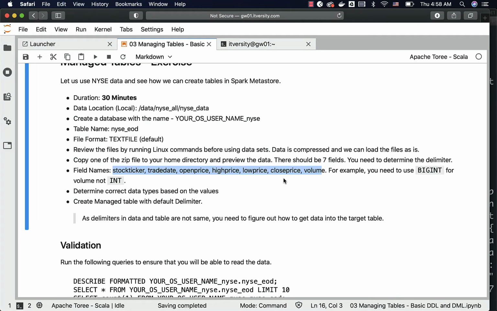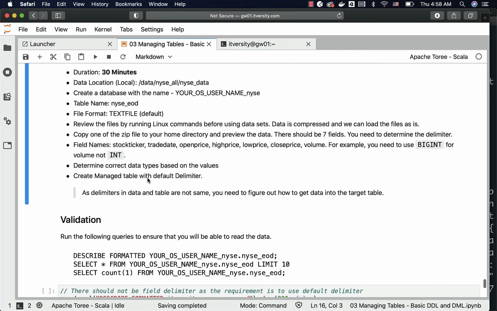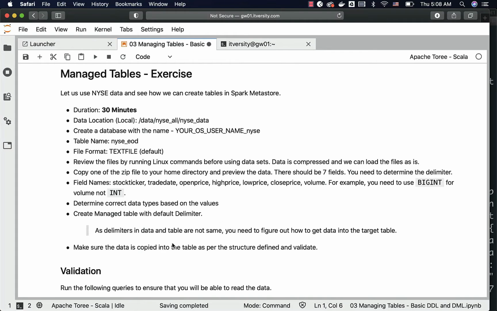When it comes to volume, it might be a bit confusing. That's why I'm giving you an additional hint. You can use bigint for volume. If you use int, it might not work for some of the records. It is very important for you to determine correct data types for all the other fields, and then you can create the managed table with the default delimiter. As the delimiters used in the data and the table are not the same, you need to figure out how to get data into the target table.